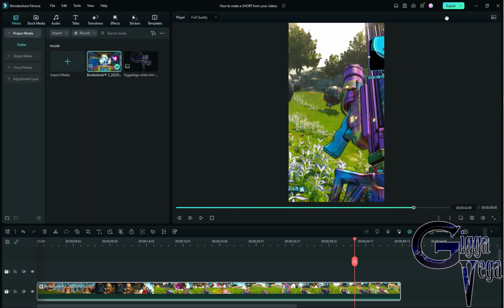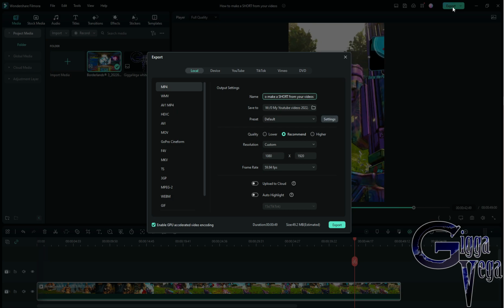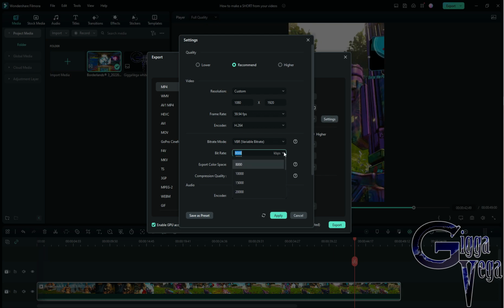Your last step, of course, is going to be to render it. So you export, top right corner, put it wherever you want to put it, and select whatever bitrate you want to use. For shorts, I would recommend keeping it between 15,000 and 30,000, because they tend not to show the full 4K if you're trying to upload a 4K video.